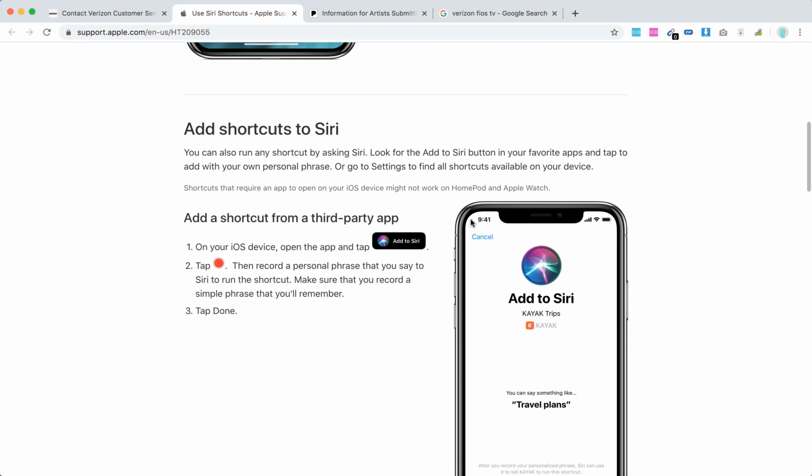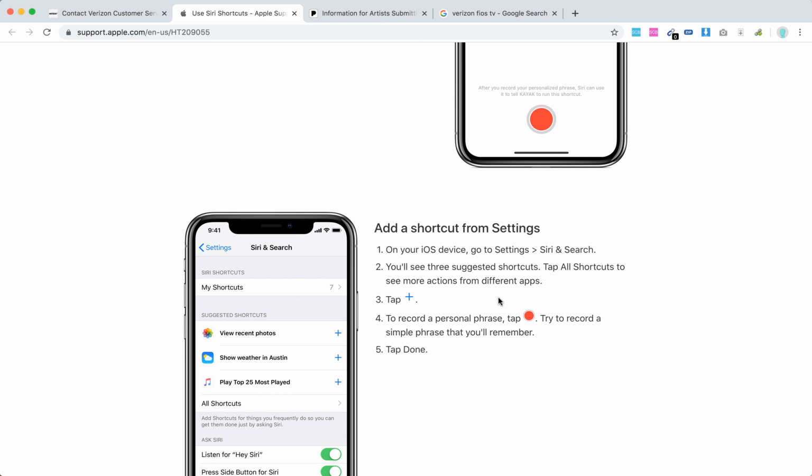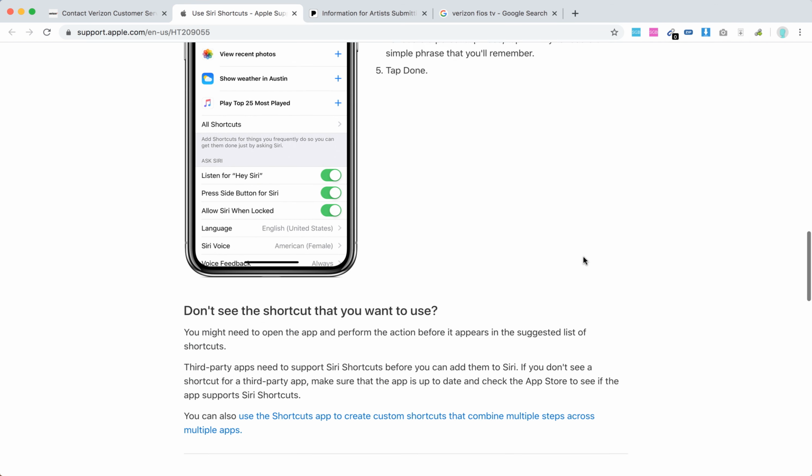So you can add a shortcut to Siri this way. You can just add a shortcut from a third-party app on your iOS device: open the app and tap Add to Siri. Tap record and then record a personal phrase you say to Siri to run the shortcut, and tap done. You can also add the shortcut from settings. Just go to settings here and search. You will see suggested shortcuts. Tap all shortcuts to see more actions from different apps. Tap the plus icon and then record a personal phrase and tap done.